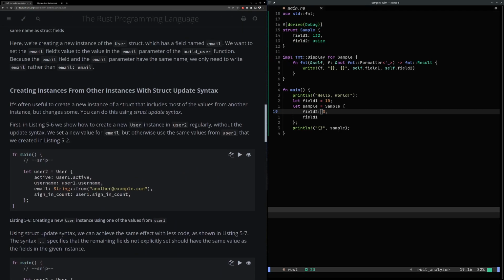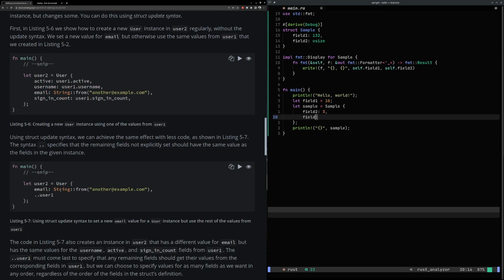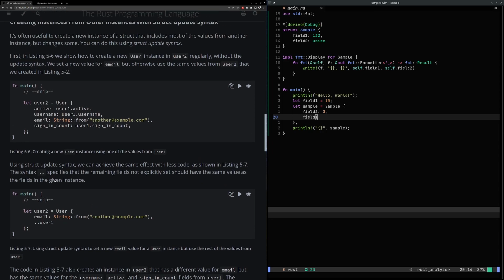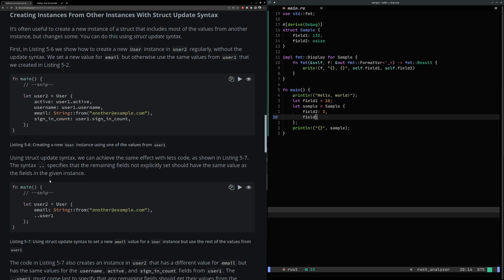So where was it? Yeah, it's often useful to create a new instance of a struct that includes most of the values from another instance but changes some. Okay, you can do this using struct update syntax. So for example, we have Sample here with field 2 as 3 and field 1 as 10. Can create another instance with some different values from this? So first we create this struct of user2 using struct update syntax. We just take user, email String::from, and ..user1. So everything that comes from user1, where do we have user1?